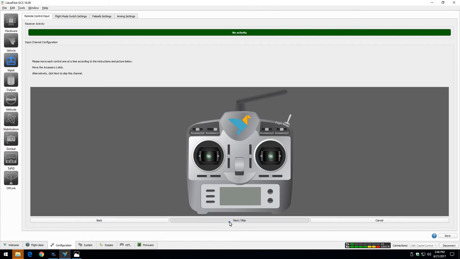Accessory 1, accessory 2, 3. Now it says to center everything. I'm going to go to flight mode 2 and center my sticks. Hit next.